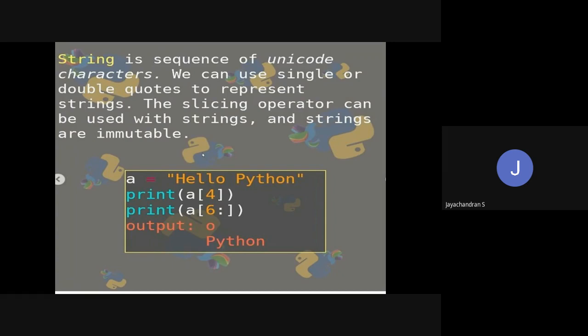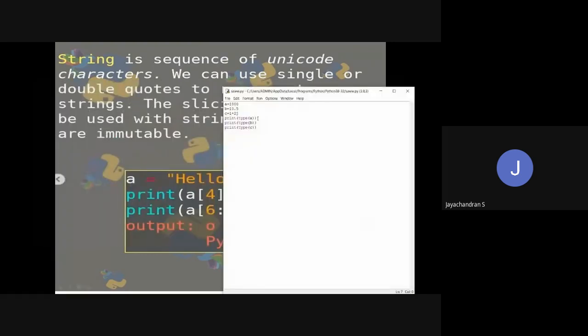Actually, there is mutable and immutable, two types of data. Mutable means we can change that particular value at any point in the program, but immutable we cannot change. Later we'll discuss a sample program, then we can understand what is mutable and what is immutable. Now for strings, just assign a equal to some string and print a of 4, a of 6. Now I'm putting the program here.